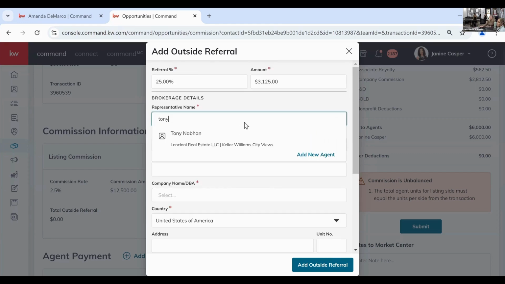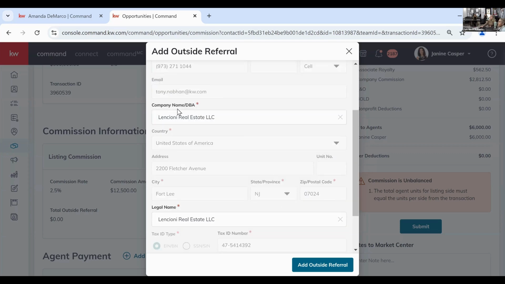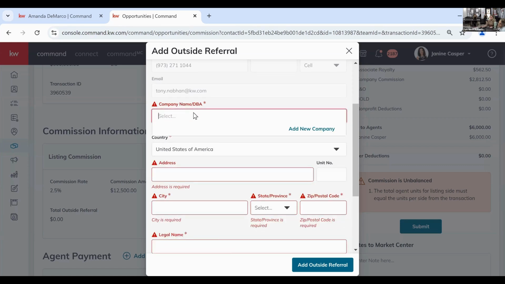So let me just see. Here's an example of an agent that's already in the system, Tony Navin from the Fort Lee office. I clicked on his information and it fills everything in, but I just want to show you. For the representative name, that's the agent name. The company name / DBA, this would be Keller Williams City Views. The legal name would be Lencioni Real Estate LLC. So this one has a little bit of a boo-boo. And that's okay.